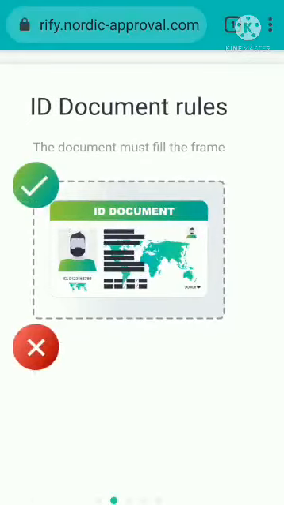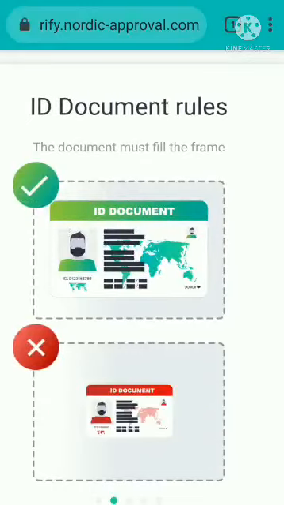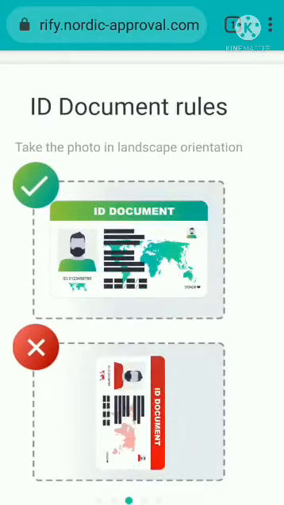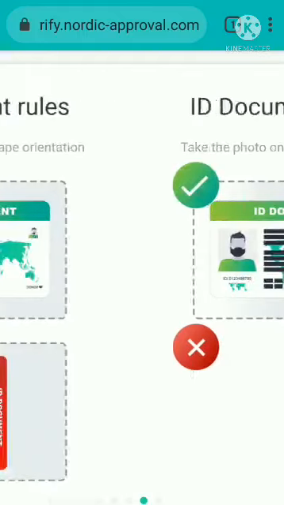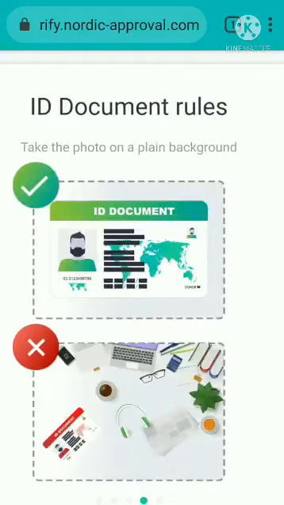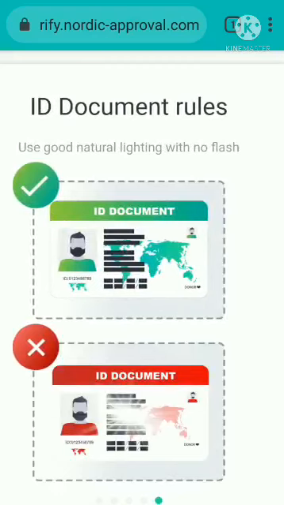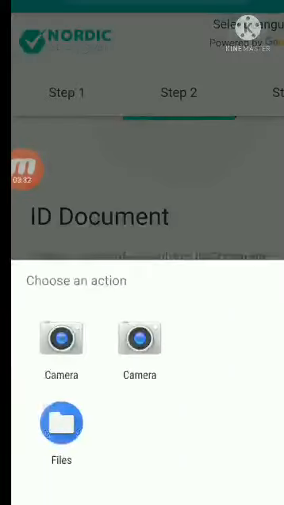then it should be filling the entire frame, not a very small one. Then the ID document should be in the landscape orientation, not in the other way. The ID document should be having a plain background if possible, and not against other things. Then the ID document should be taken in a good natural light, and no flash should be there. You should note this one, very important. No flash should be there in the ID document.